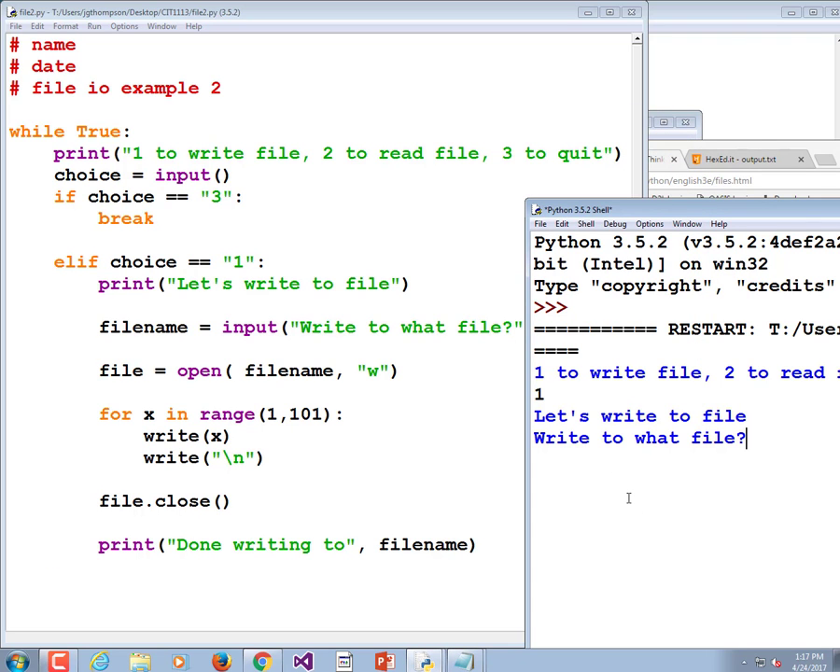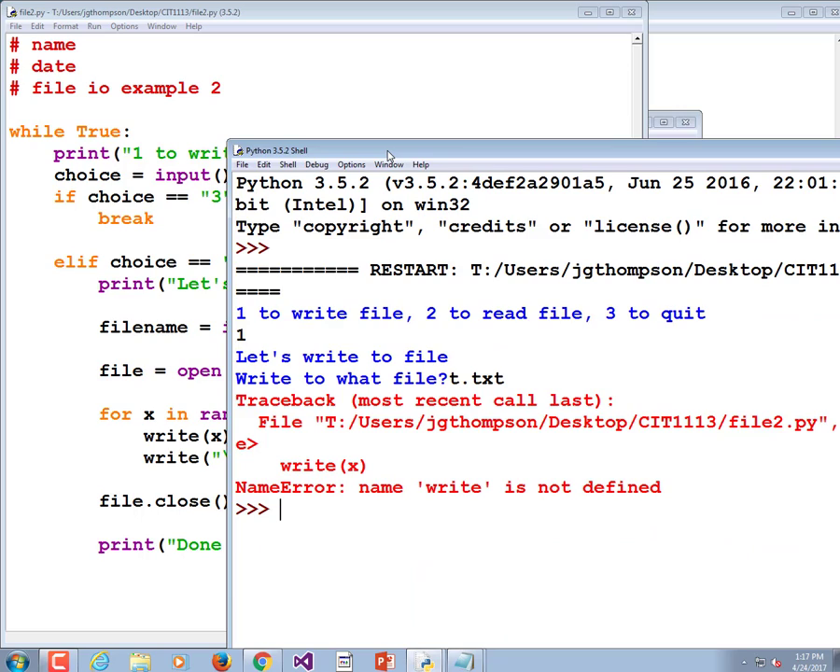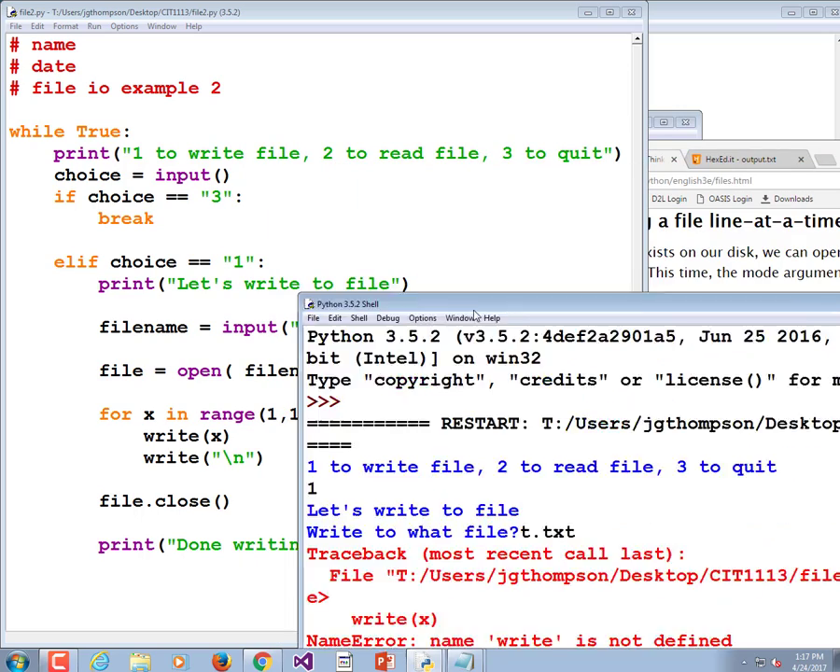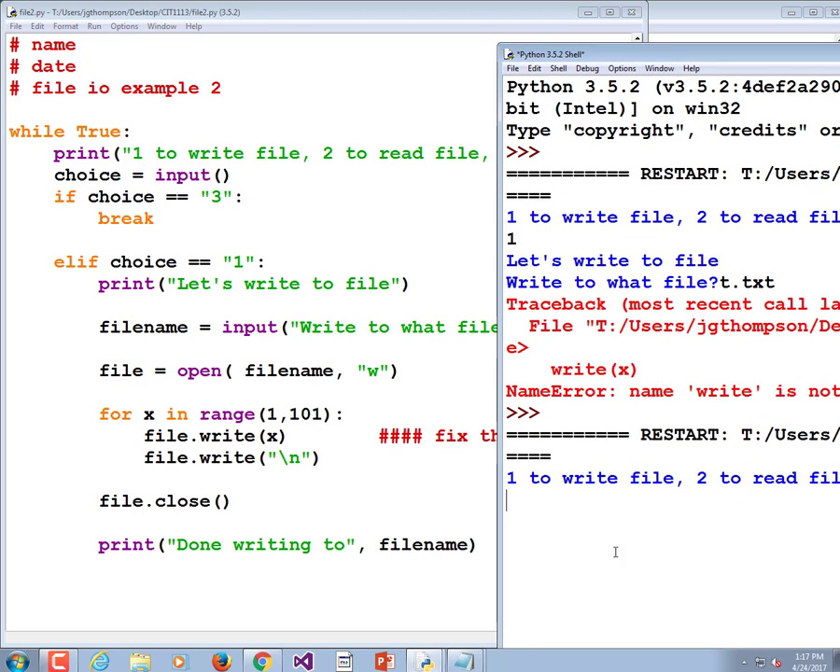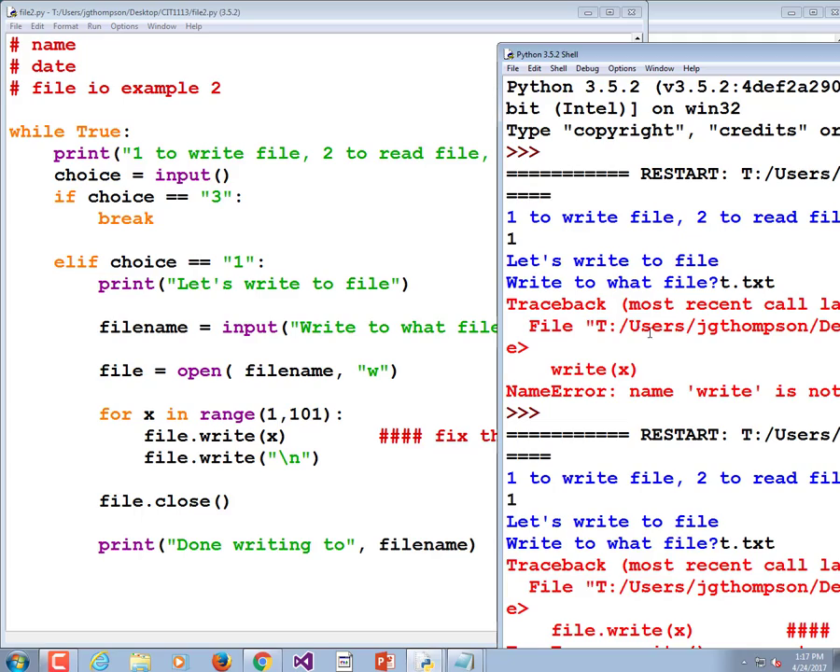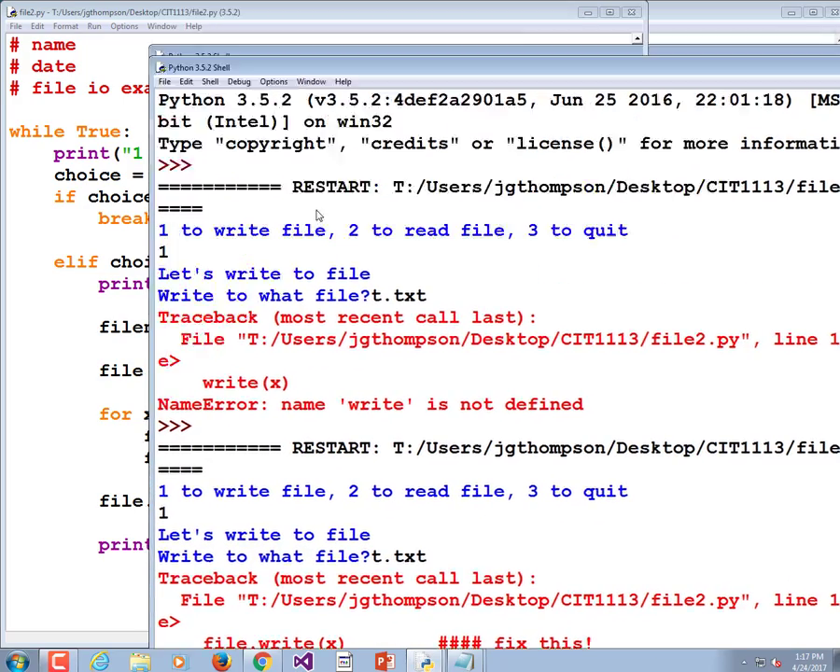Okay, so I'm going to do t.txt. That's the file I'm writing to. And here we go. Write is not defined. I done goofed. What did I do here? Oh, file.write. I messed that one up. Fix this. Still an error, probably because I'm writing that data out. Argument must be a string, not an integer.